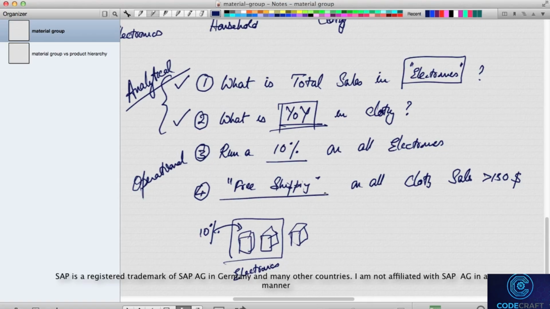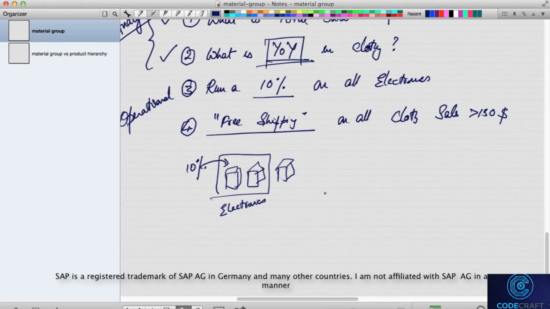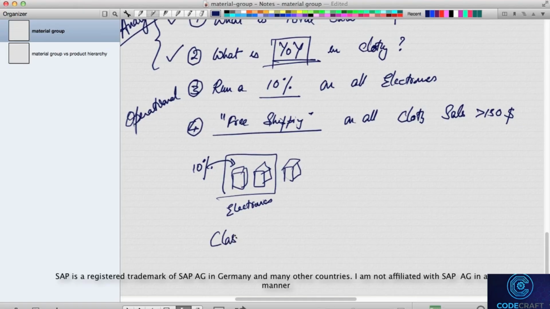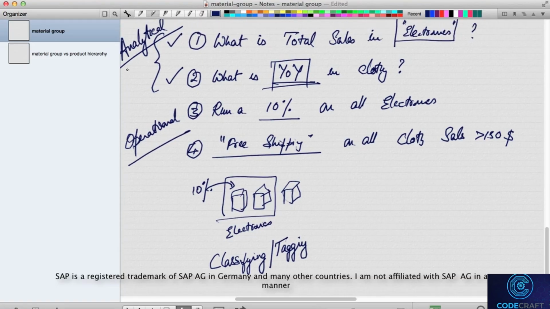You want to gift wrap it or anything. You have to be first able to identify that product. So a material group is a means of classifying or tagging a material for operational or analytical reasons.